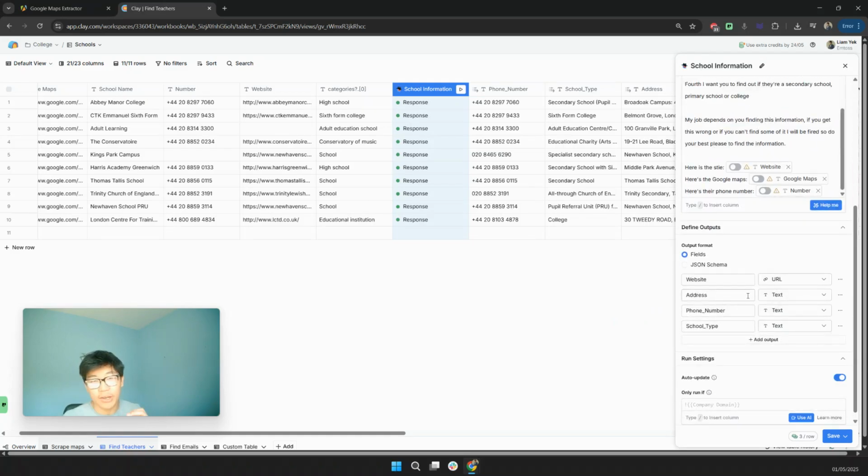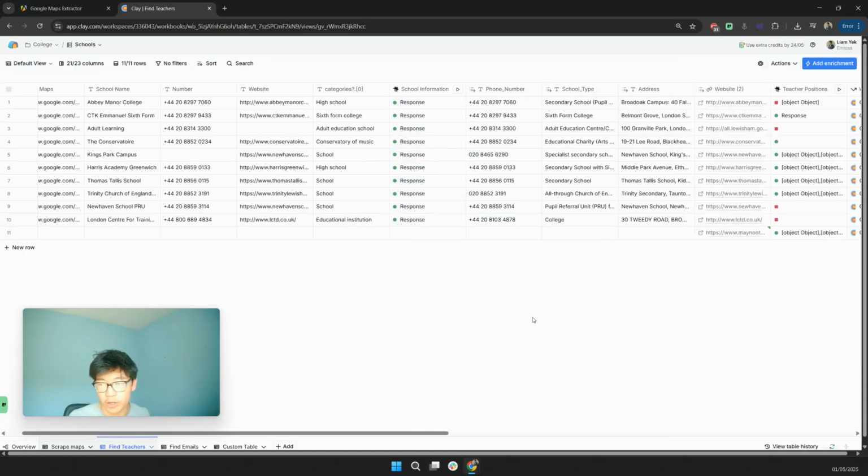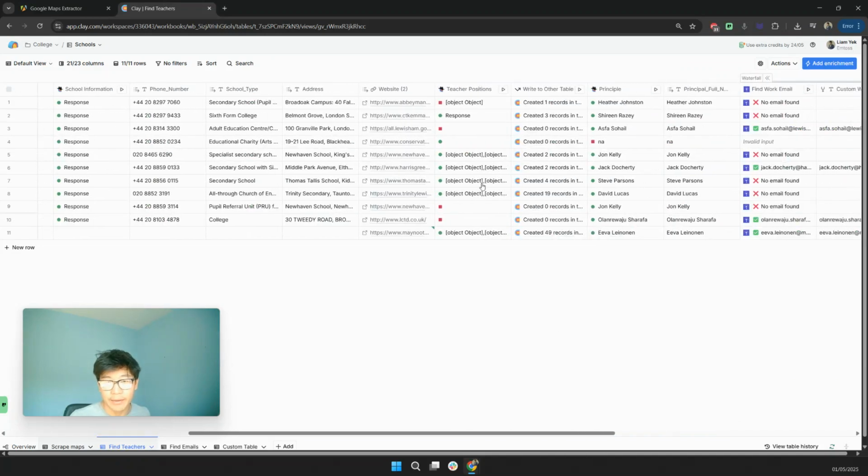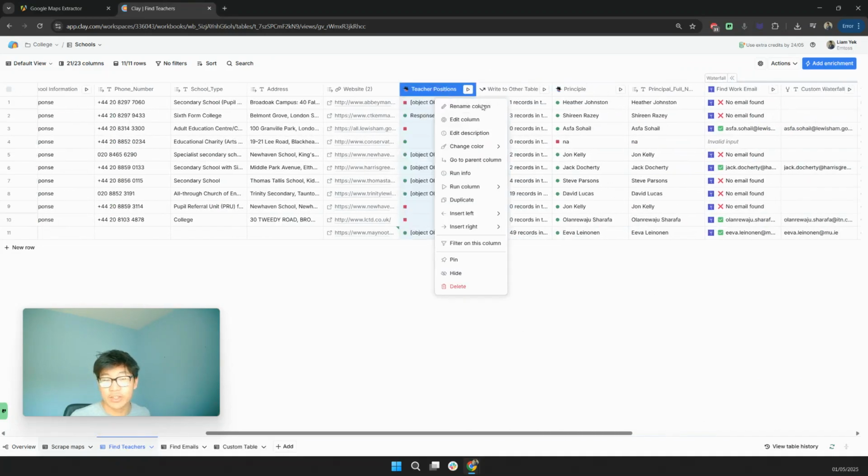And then what's nice about this is you can format the output in fields, which specifically tells it how you want it to output. So if you ask it to find a website, an address, a phone number, and a school type, you can basically map over what type of each they are and have it segmented in a JSON format, and this will give it back to you in a certain way, which is really, really good. Would 100% recommend.